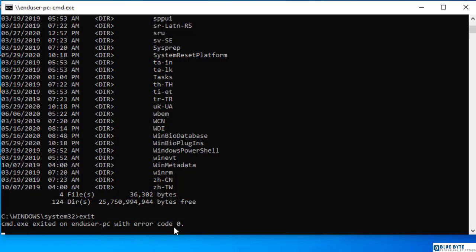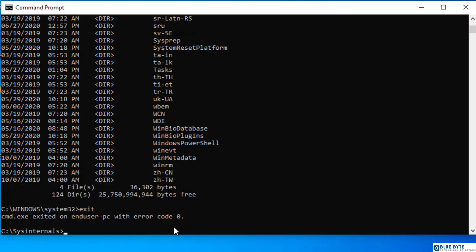Alright, in the next lesson we are going to see more advanced use of PSExec by installing the Firefox browser on the remote computer without disrupting the user's session. Seems interesting?